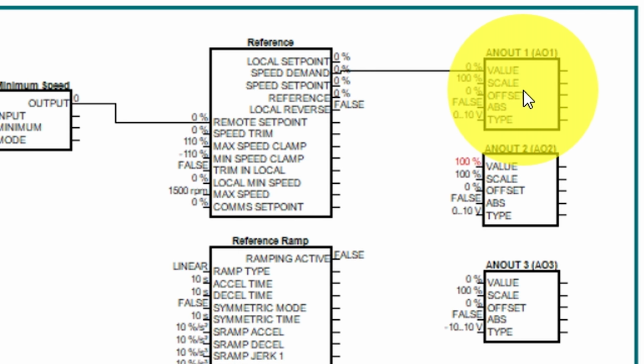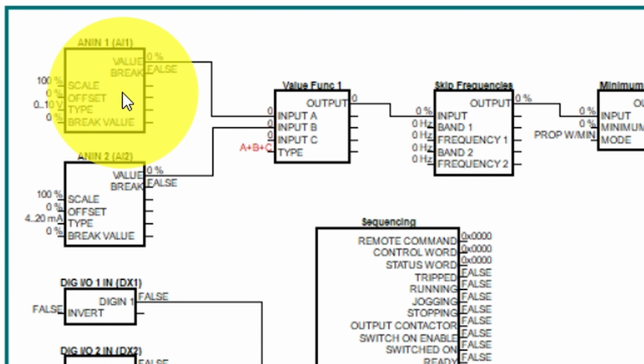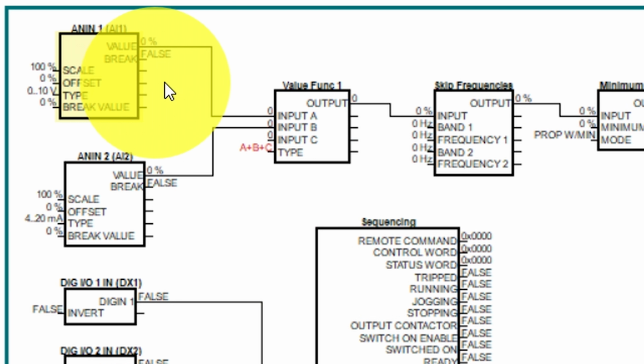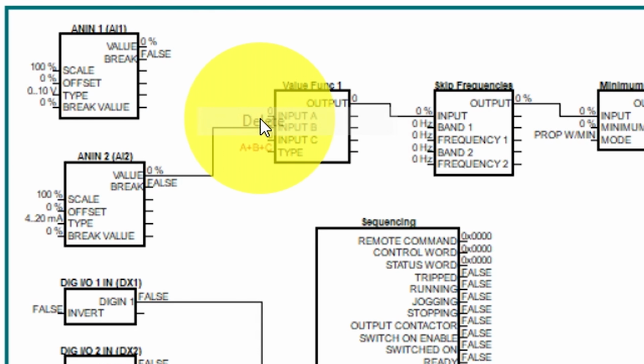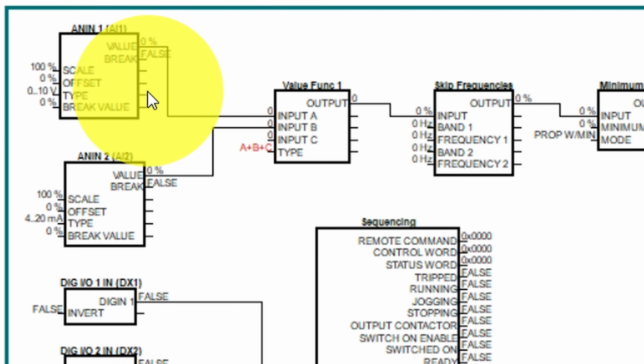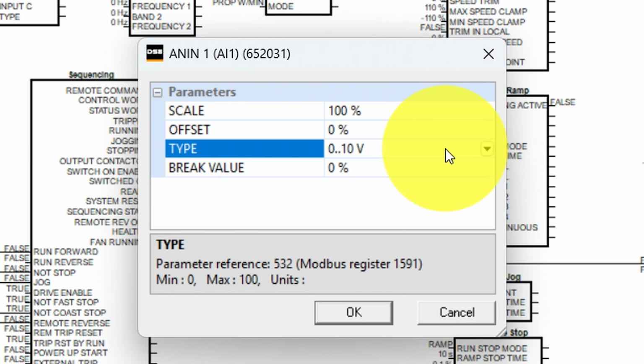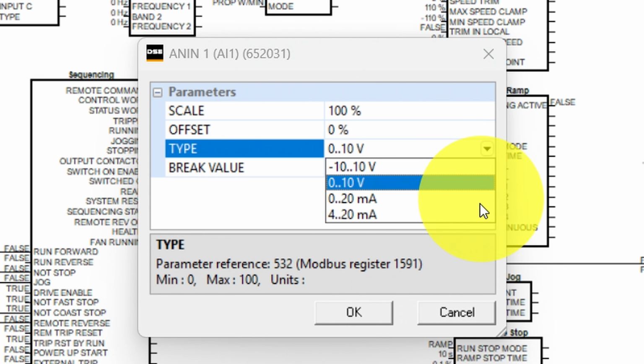The blocks themselves are fully configurable. You can move them around, disconnect them, and reconnect them to suit your application. This flexibility is what allows DSE Lite to build quite complex control schemes. Each function block also has adjustable parameters. If we double-click a block, we can see the available settings. For example, we can adjust scaling, offsets, and signal types. Inputs can be configured for voltage, current, or other supported signal formats.